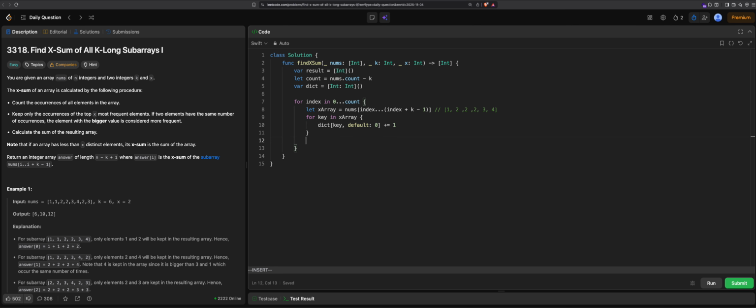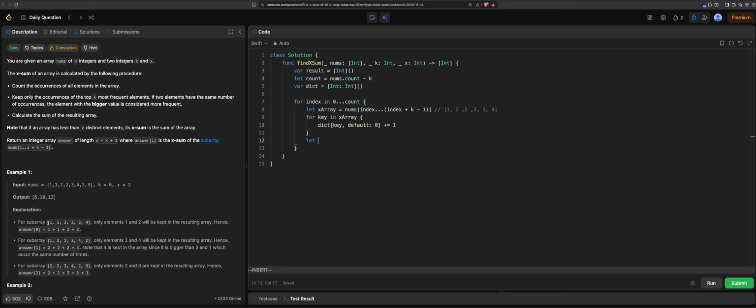After creating the dictionary, we need to sort the dictionary. That comes to the very important part in here. From the subarray, we are going to produce the top two, because we are referencing example 1, and this is x equals 2, meaning the top x most frequent elements. To create that, let's call it a temporary dictionary, and we're going to sort the dictionary using sorted.